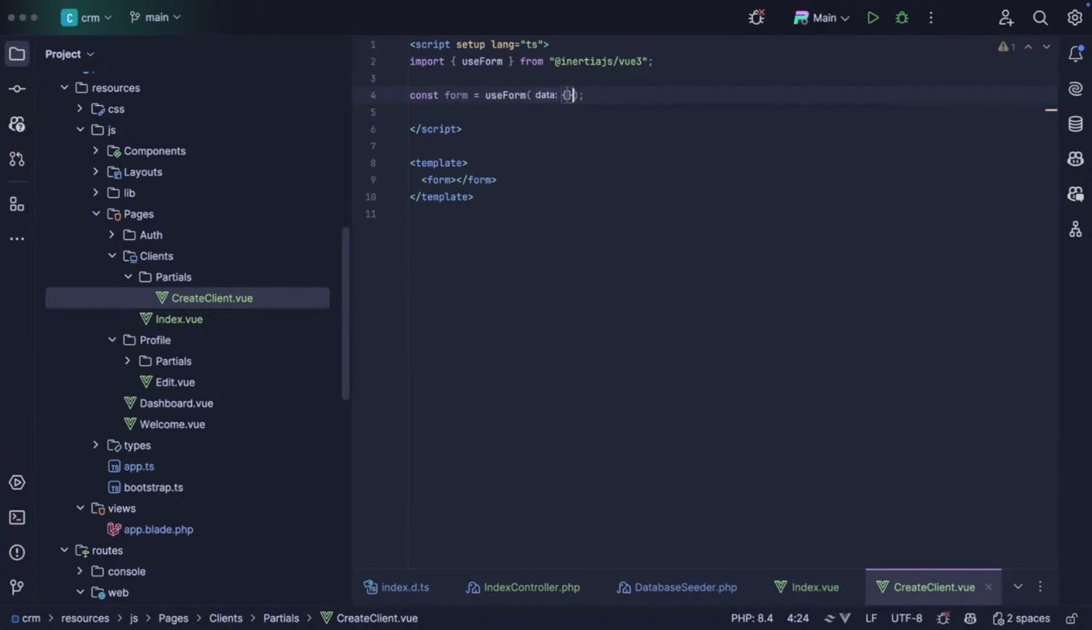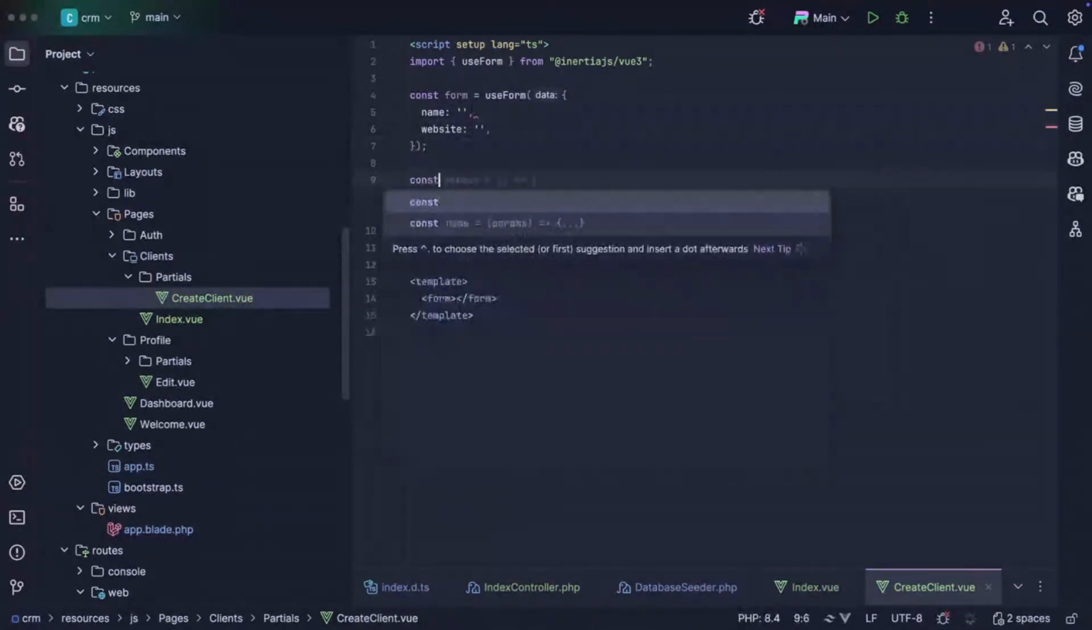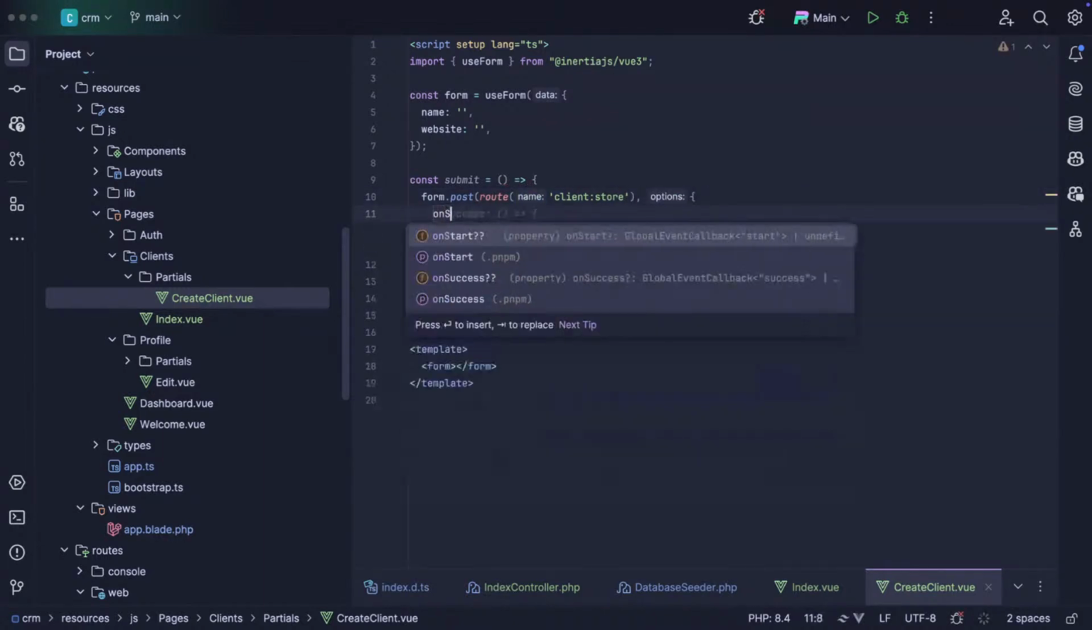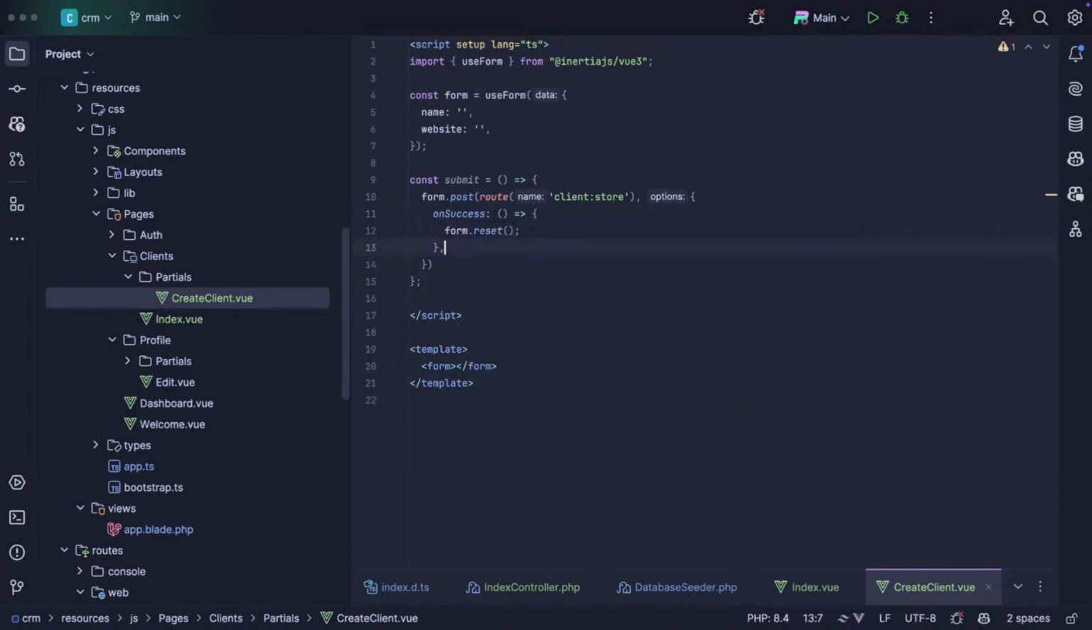passing in what we want to capture, and a client has a name and a website. Then we have a const submit, which needs to perform an action. So we can say form post root clients store, passing in that, and on success form reset.